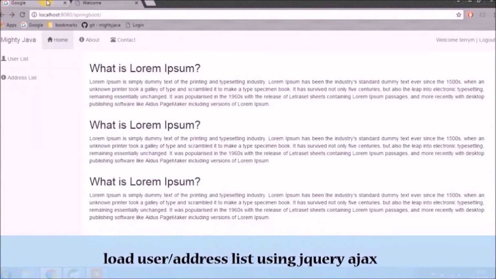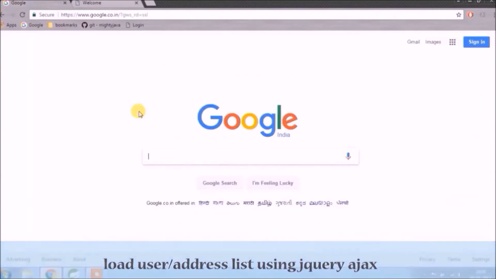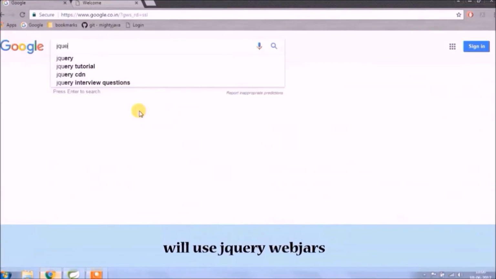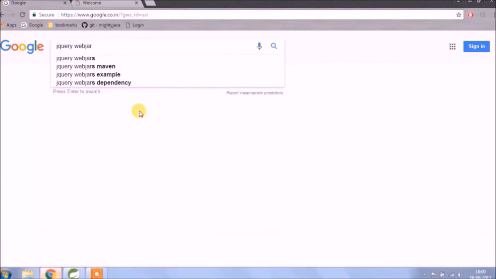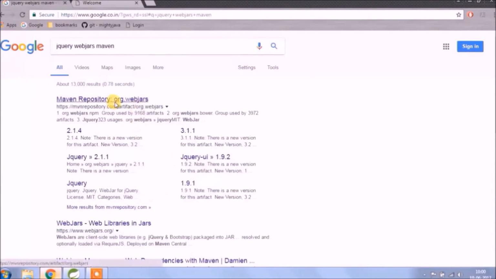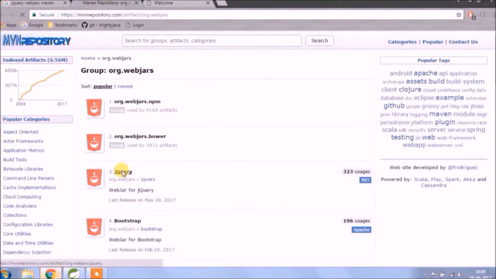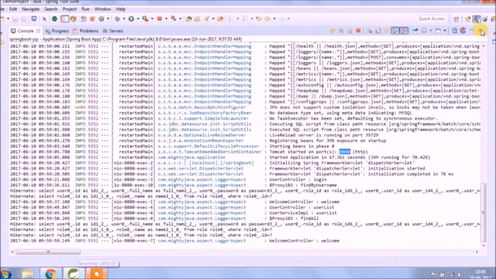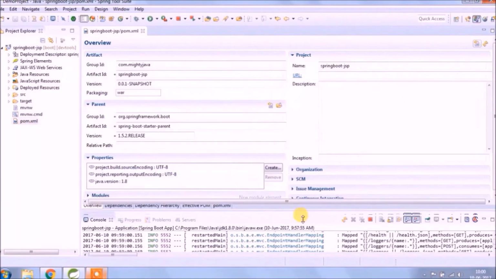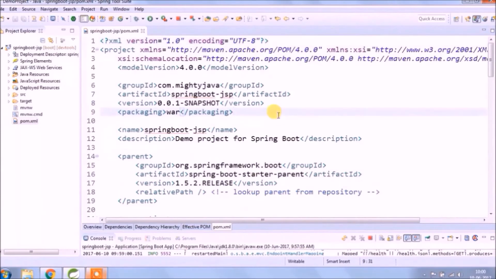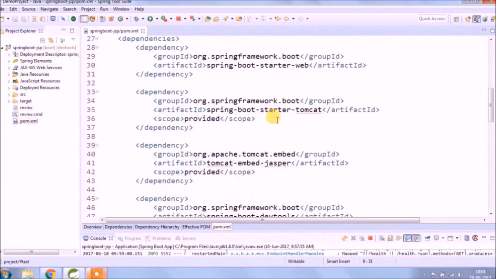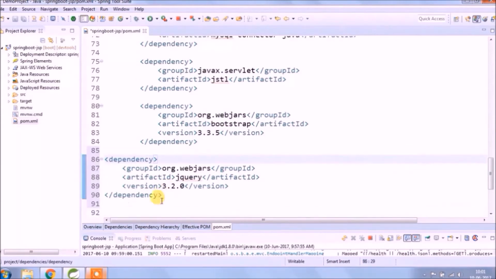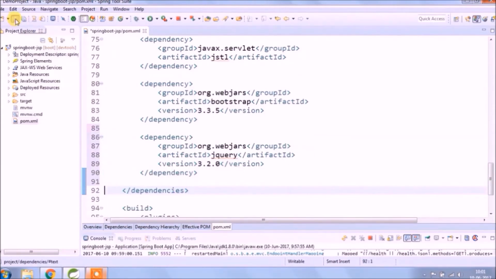For that, we need to add the jQuery dependency in the POM XML file. Let's search the dependency. We'll use jQuery WebJars. Let's copy and paste it into the POM XML file. See, it's downloading.